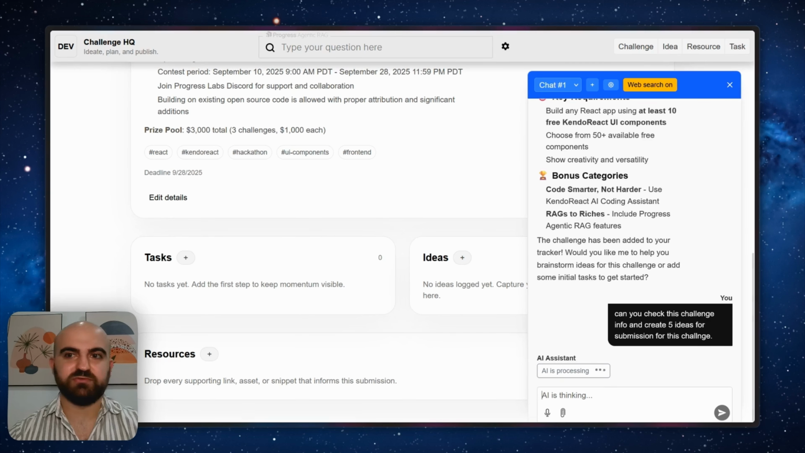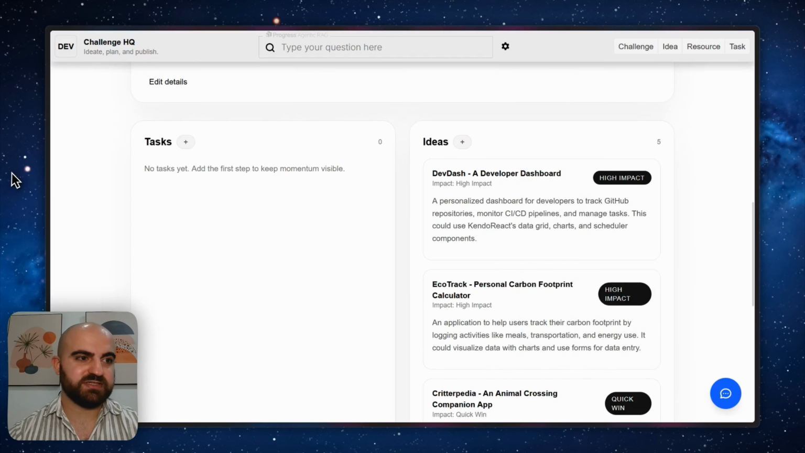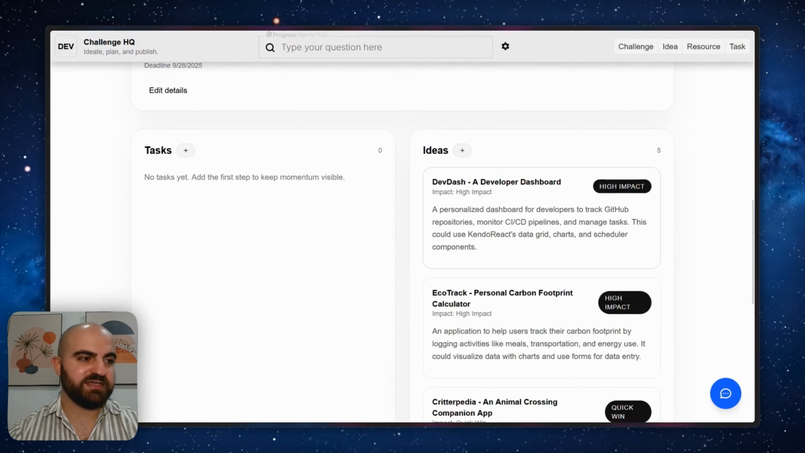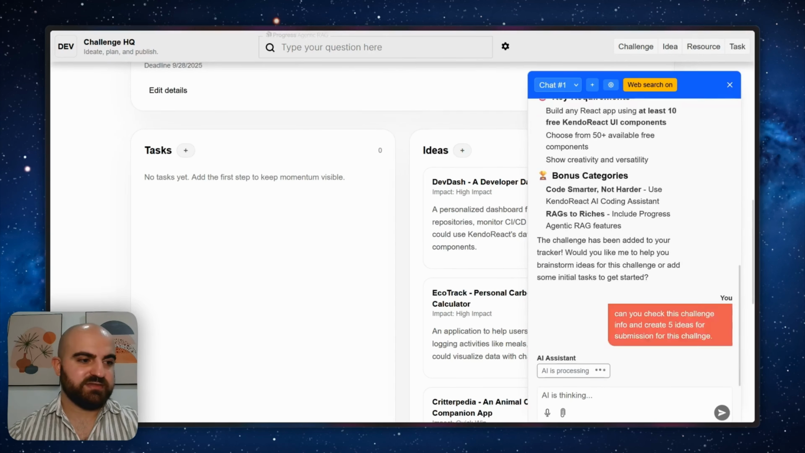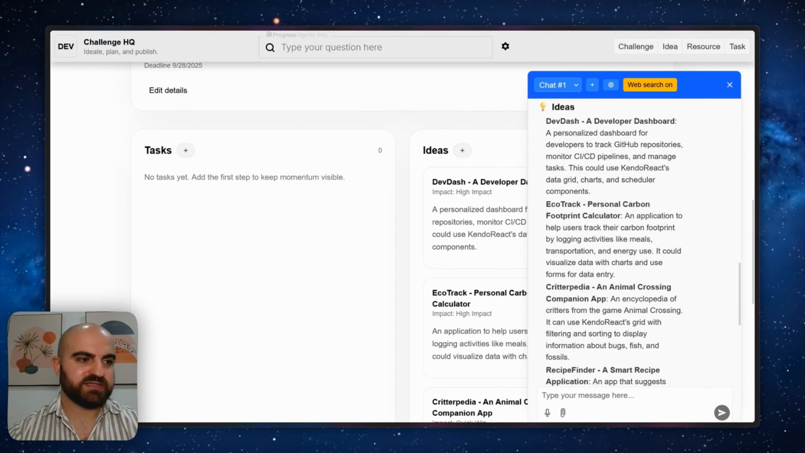Basically we don't have to do that, right? We can ideate with AI. Of course, you can chat a little bit more inside the chat before asking it to create the ideas or tasks or resources. But you can already see here that it just did it. We asked it to create some ideas. Let's see what it says. Okay, so it's still processing. So here are some ideas.